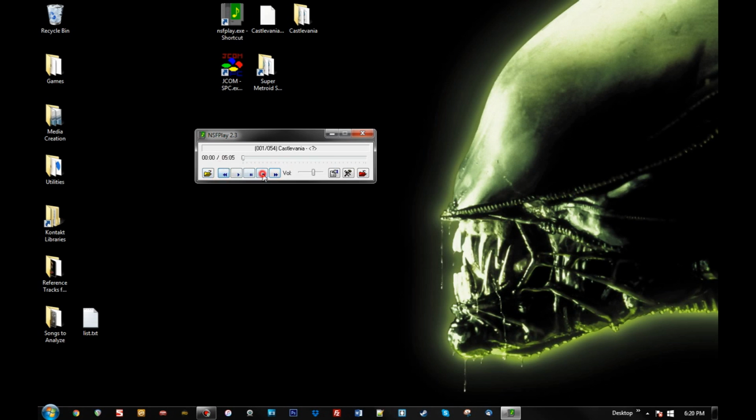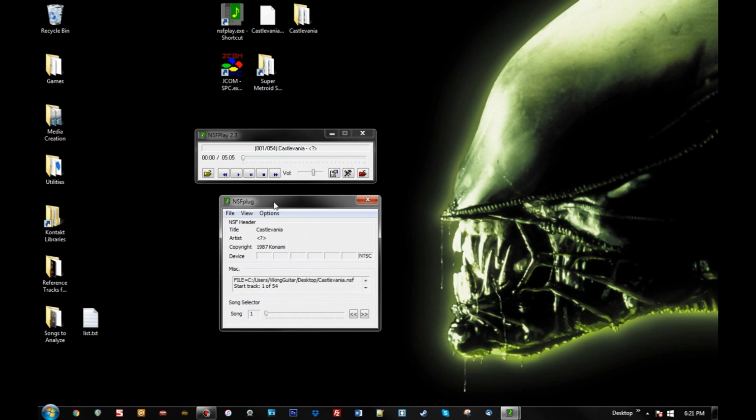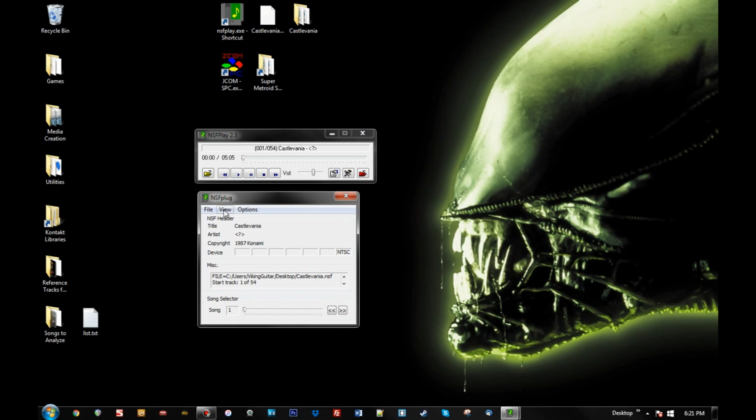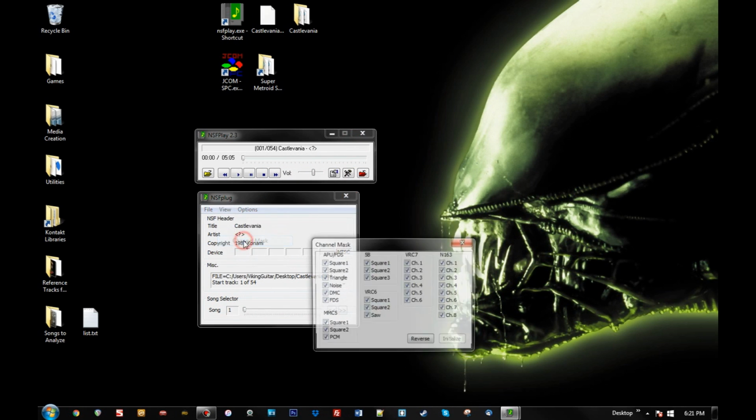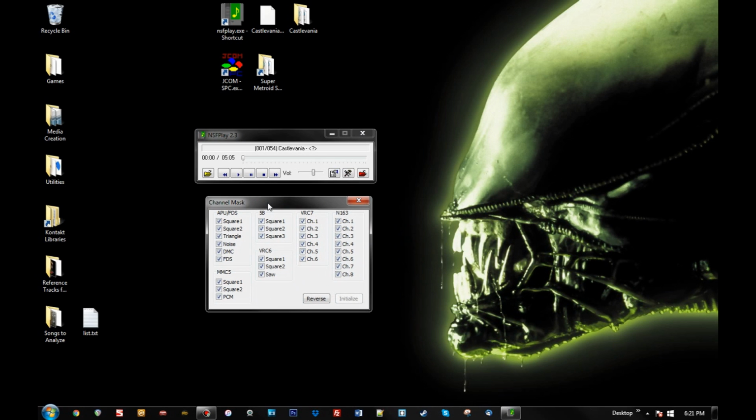One thing about this program is if you're paused or stopped and you move to another file, it'll just start playing. But don't worry, you can hit stop and it'll automatically go back to the beginning. So what we want to do here is if you click on this guy right here, this brings up your options. And you can go to View and open up Channel Mask. And once Channel Mask is open, you can close this guy down. We don't need any more of that.